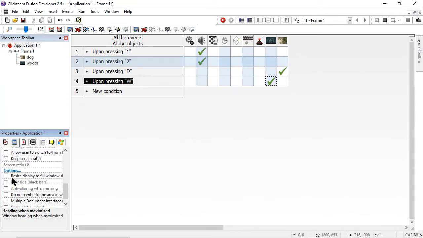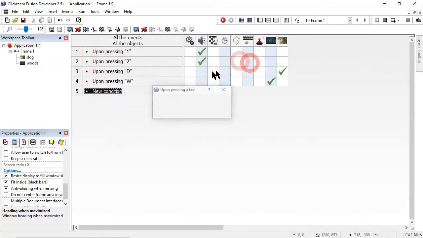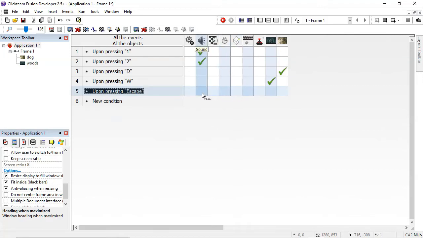I can also resize to fill and anti-alias and fit inside, so it takes up the whole screen. That way, we won't see the close button. So I'm going to do a new condition, the keyboard, upon pressing a key, Escape, and at that point I will right-click under storyboard controls and end the application. So this is a basic version of what we've done with our KeyImages app.